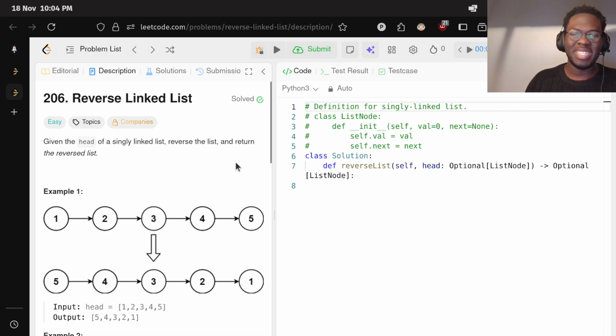Okay, so let's see. You're given the head of a single linked list, reverse the list, and return the reversed list. Okay, so I think this is very classic. Essentially, we want to make this point backwards and return this as the head. But if we make this go backwards, then we lose the reference to this node. So instead, we store the next of this in a temporary variable and make this point somewhere else. And we can repeat this process.